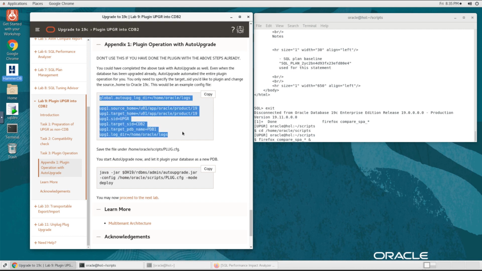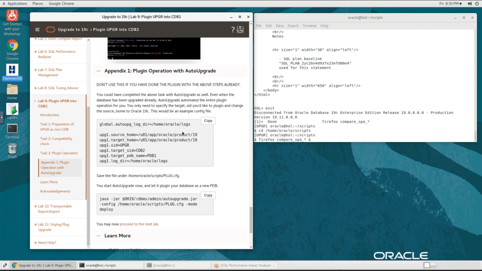If you want to do it with AutoUpgrade, source and target home are the same, and it will be plugged in, and AutoUpgrade does all the magic for you. That's super simple.